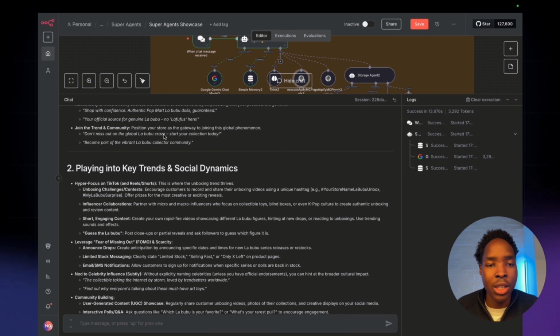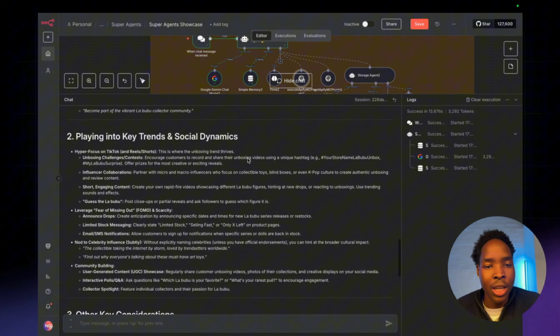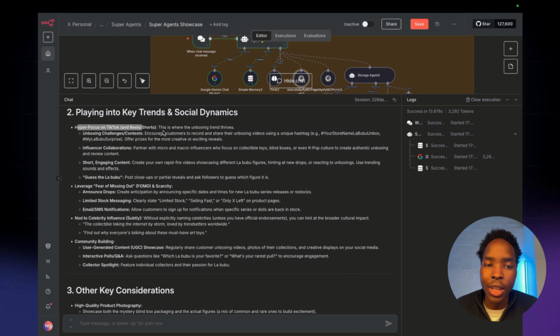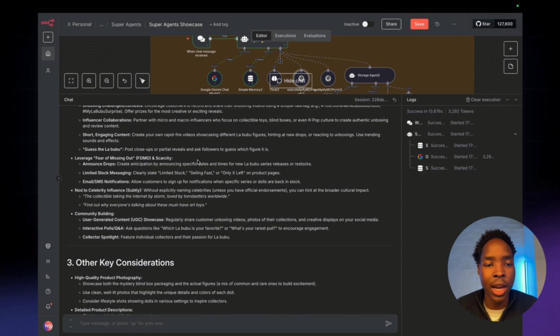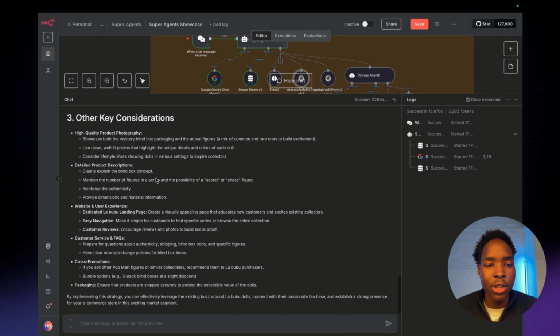Join the trend and community. Position your store as a gateway to join the global phenomenon. Don't miss out on the global Labubu craze. Start your collection today. Become part of the vibrant Labubu collector community. Playing into key trends and social dynamics. Hyper focus on TikTok, Reels and Shorts. Kind of insights. Leverage fear of missing out. Not celebrity influence. Community building. Other considerations. Okay, looks good.